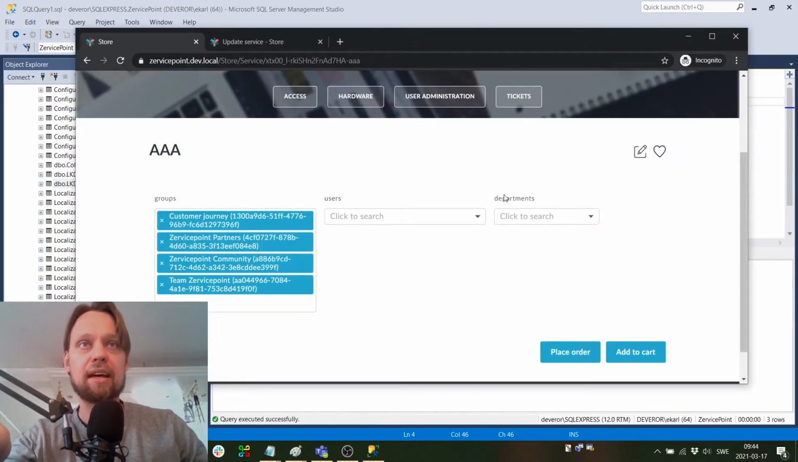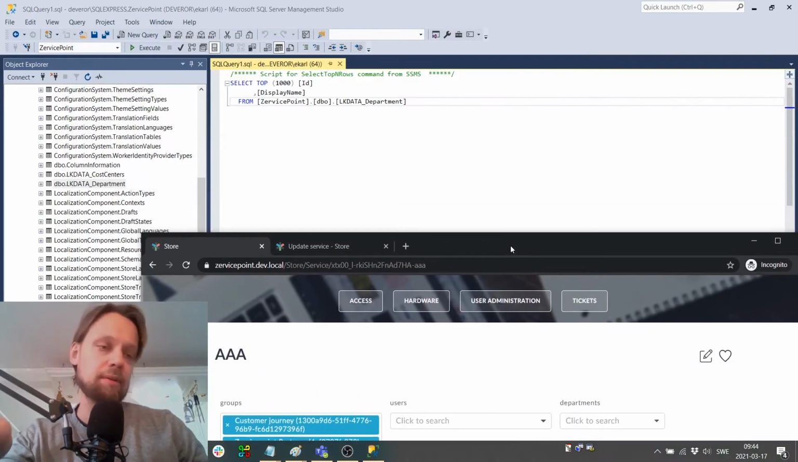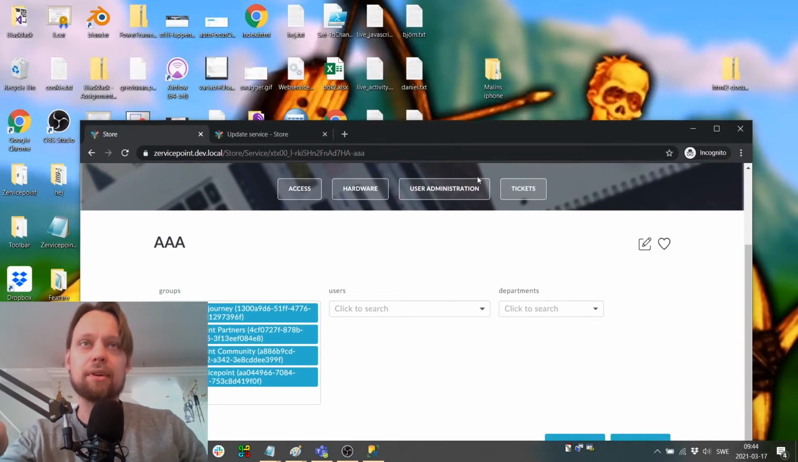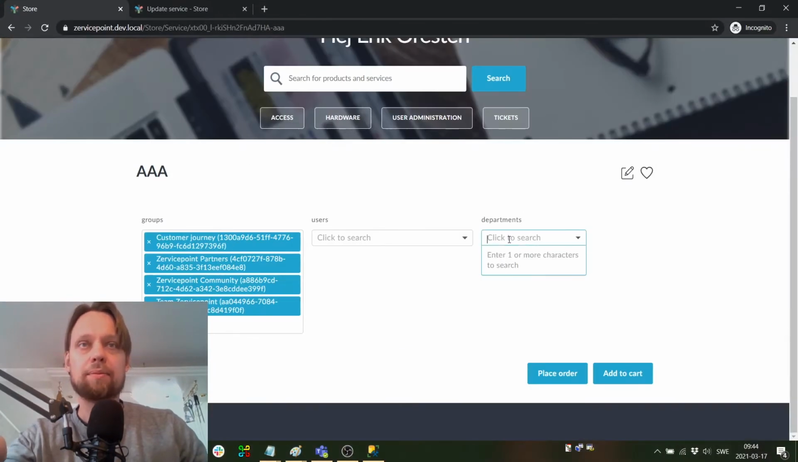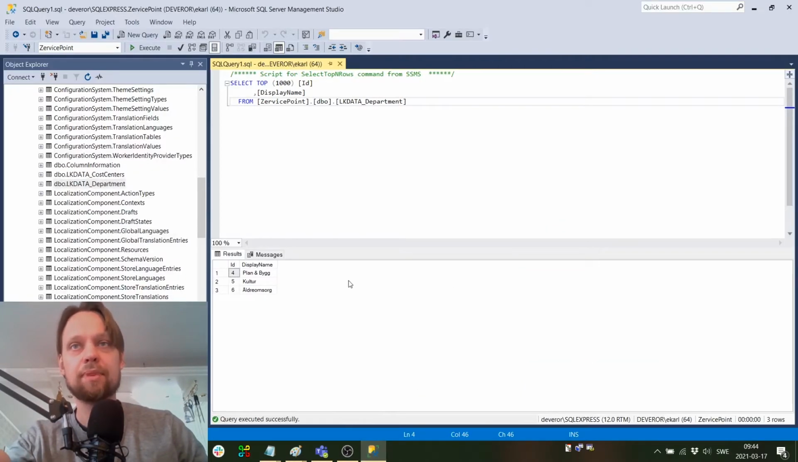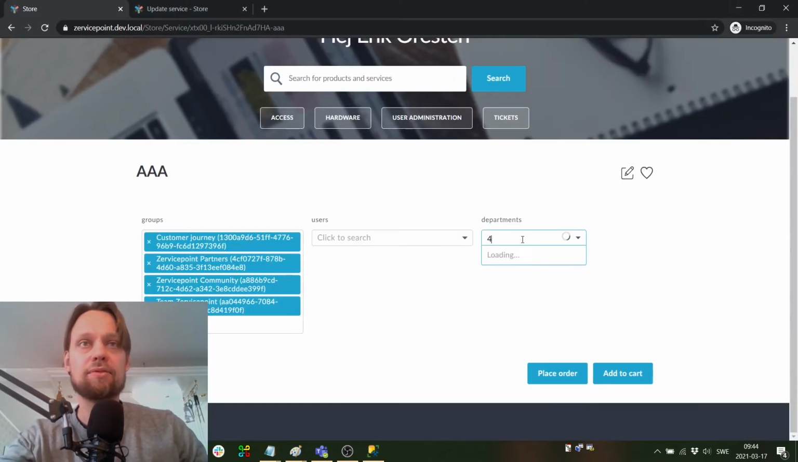Let me demonstrate that. I have departments here, and for some reason I want them to search on number here. So I press on 5 and I get culture, or kultur in Swedish. It works fine. I just press 4, plan och bygg, plan and construction, I guess. And we'll have a look at the code.